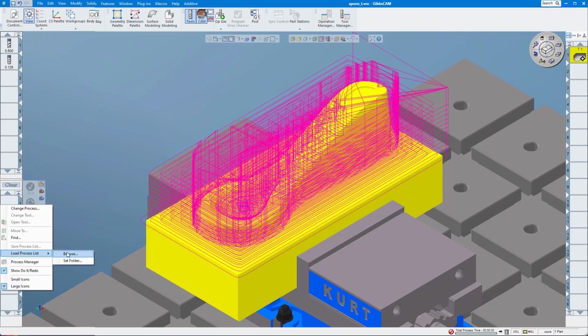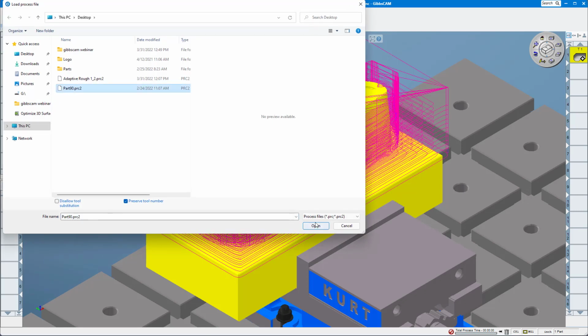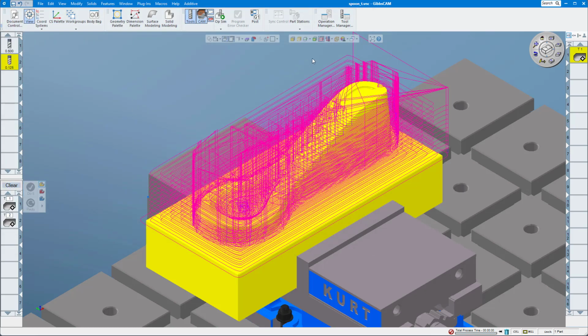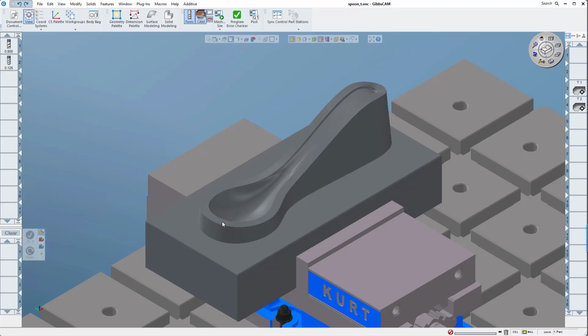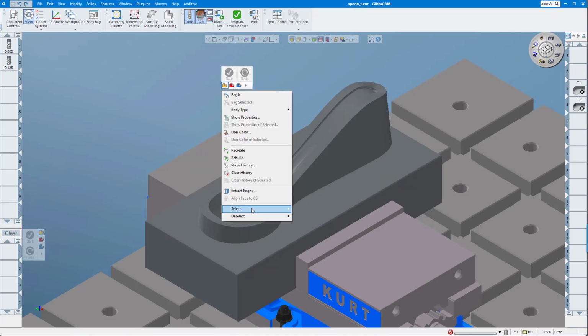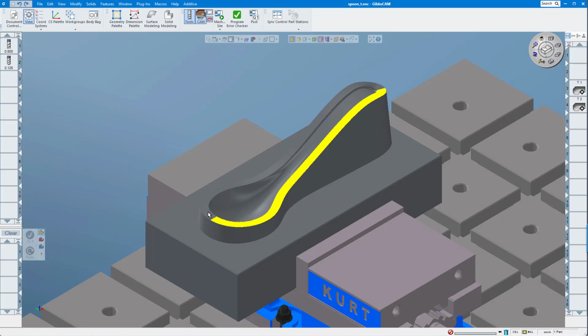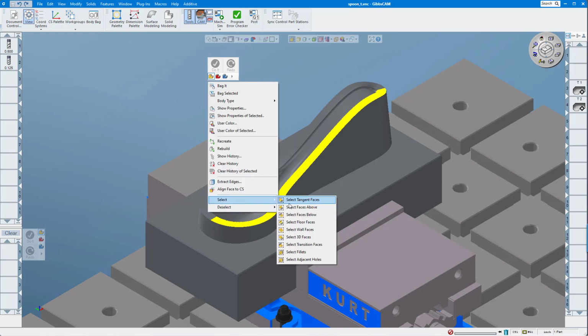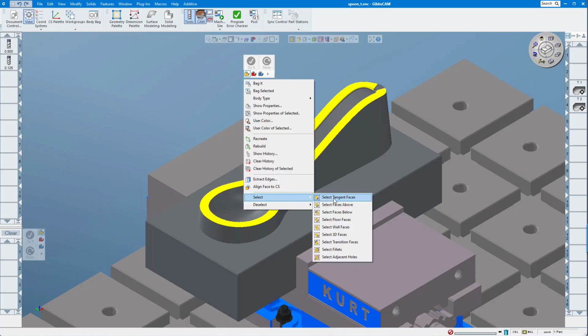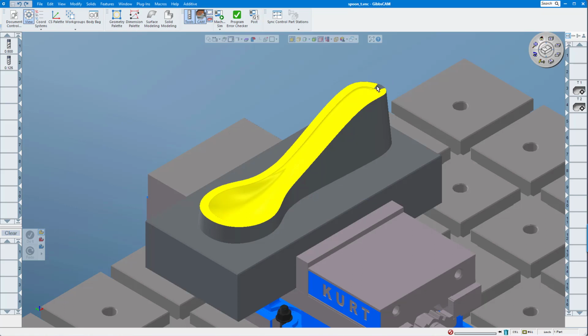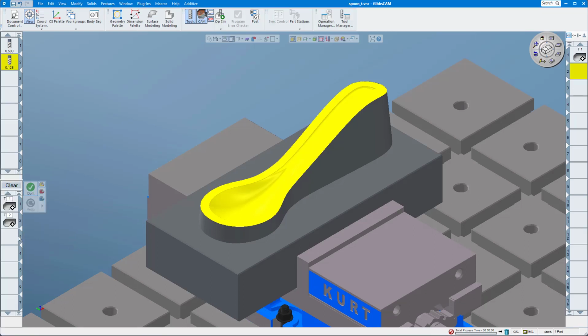Next, we're going to put in that process that we saved for that constant step over, this one here. And all I have to do is choose the surfaces. Again, I'm going to use those select surfaces commands. So I'm going to select faces above. I'm going to hold down my control key, do the same thing. And now for this one, I'm going to say select tangent faces. Just missed a couple up here, holding down my control key. Just click those and we're good.